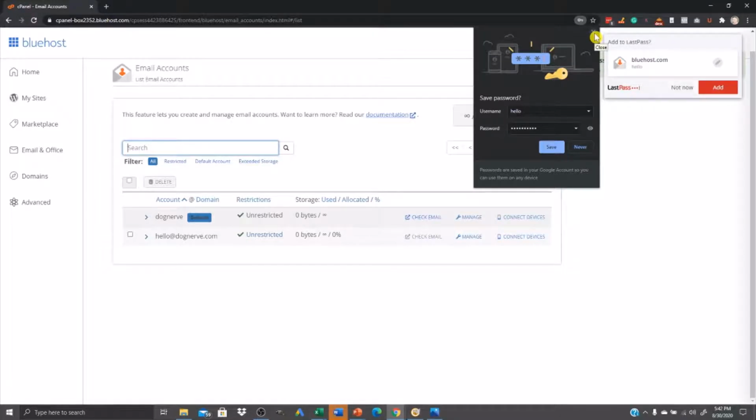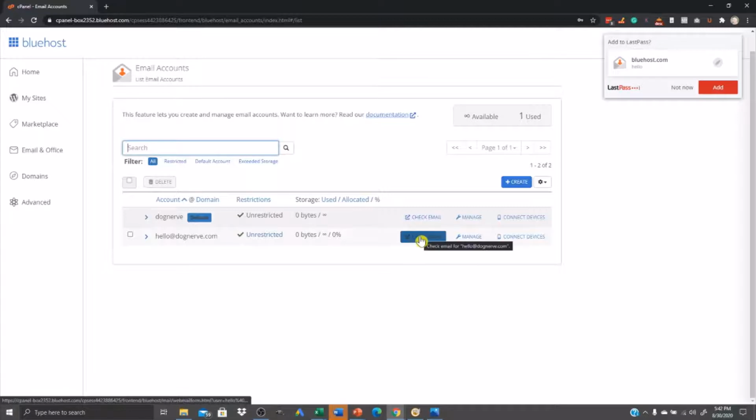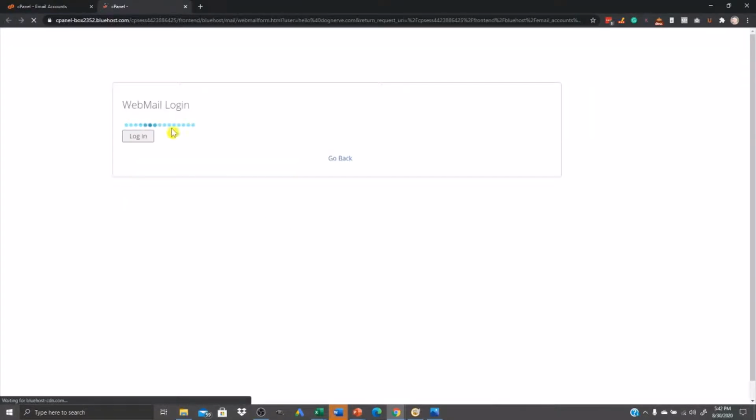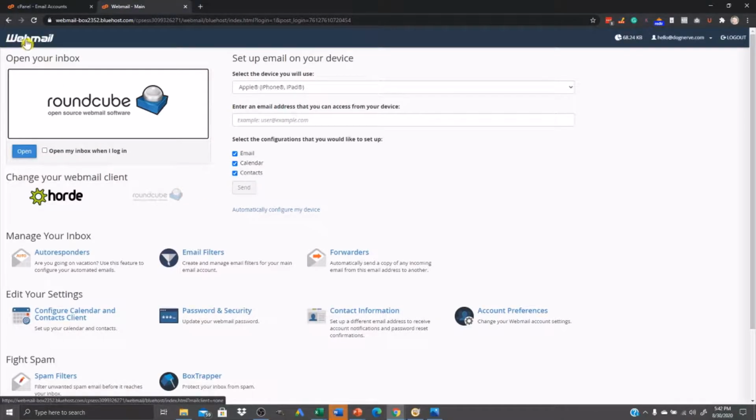Now, the thing with this is you have to manage your email here. So if I click on check mail, it's going to bring me out to this area where I can choose the webmail provider that I want to use, whether it's Roundcube or Horde. It doesn't really matter which one you use. But what you can do is, if you don't want to keep coming in and checking your email with webmail, because it tends to be a little clunky, you can set up forwarders.